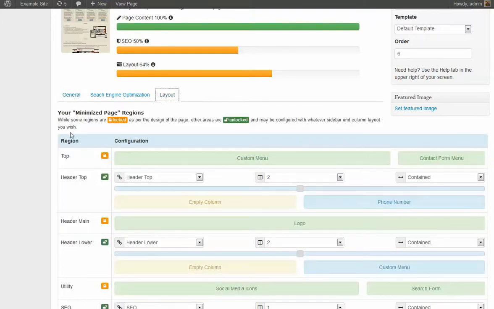And that's more or less all there is to the minimized page. Again, we recommend using it for any page that is designed for content, such as a privacy policy or maybe more about the company, as it will enable your visitors to get to the goods of the content quicker.